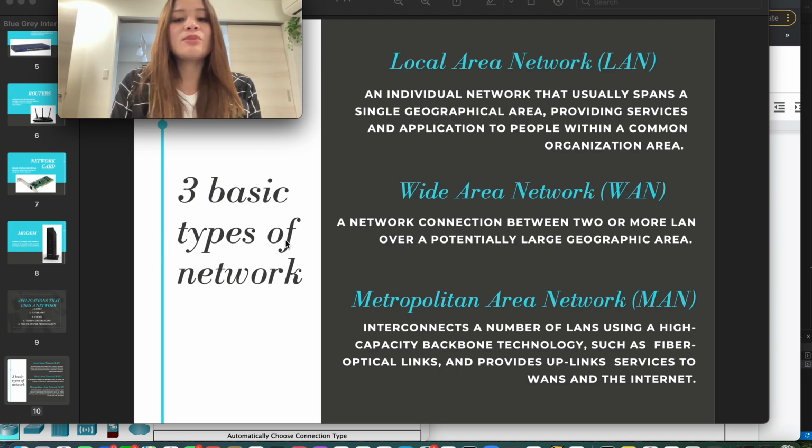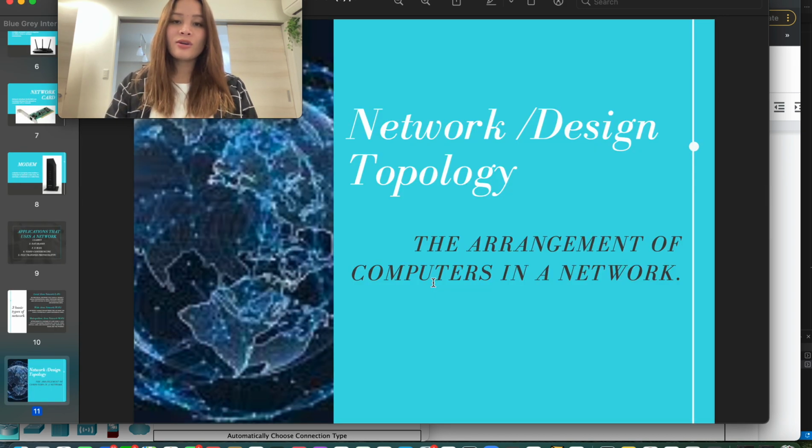Then the last one is the metropolitan area network, or the MAN, which interconnects a number of LANs using a high capacity backbone technology such as fiber optical links, and provides uplink services to WANs and the internet. Yep. So let's go with the network design or topology.